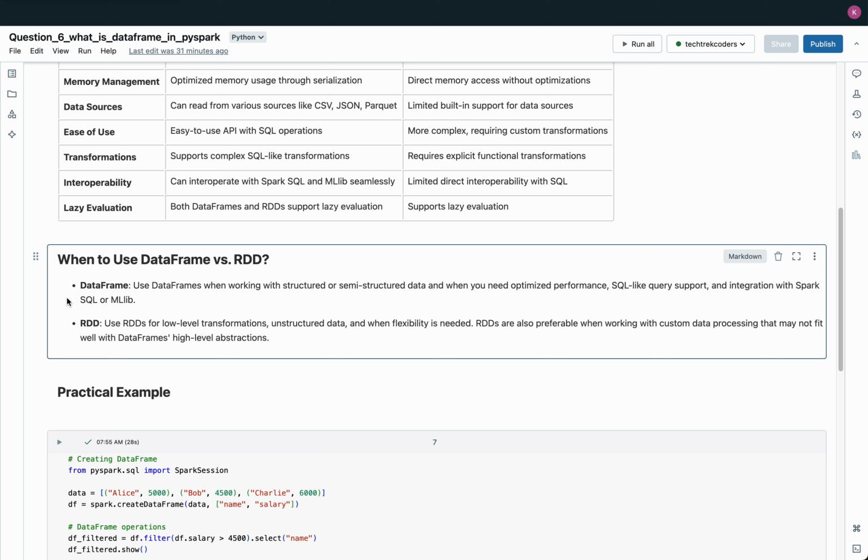On the other hand, RDDs are preferable when you need low-level control over data transformations, particularly with unstructured data that doesn't fit neatly into a schema. RDDs allow for greater flexibility, making them useful for custom data processing tasks where data frames' higher-level abstractions may be limiting. While RDDs don't offer the same level of optimization as data frames, they give you direct access to Spark's functional API, allowing for custom, fine-grained transformations that might be necessary for specific applications.